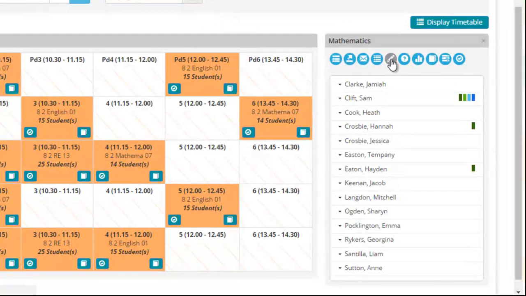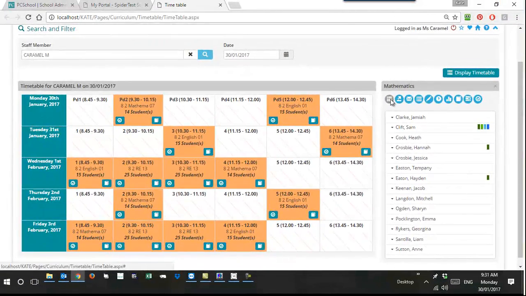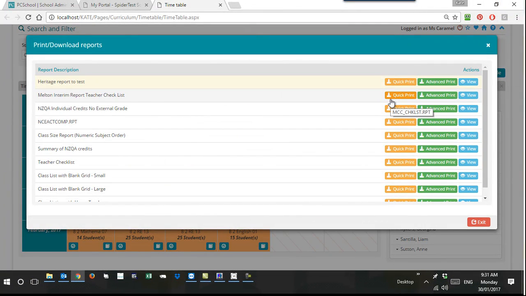With the class, you do have these shortcut buttons along the top here. The first one is the class reports. So click on this. This allows you to print things like class lists, do teacher checklists when you're doing your assessment reporting, print the actual assessment reports if you want to have a look at those.